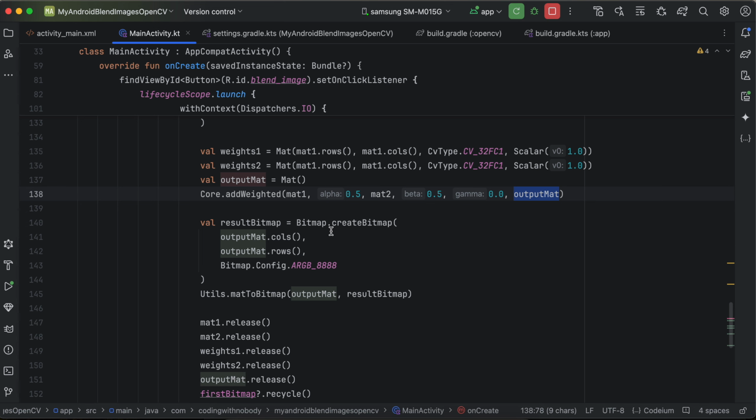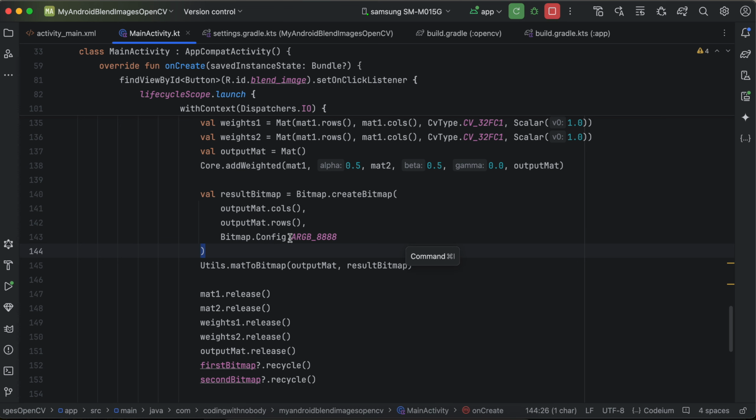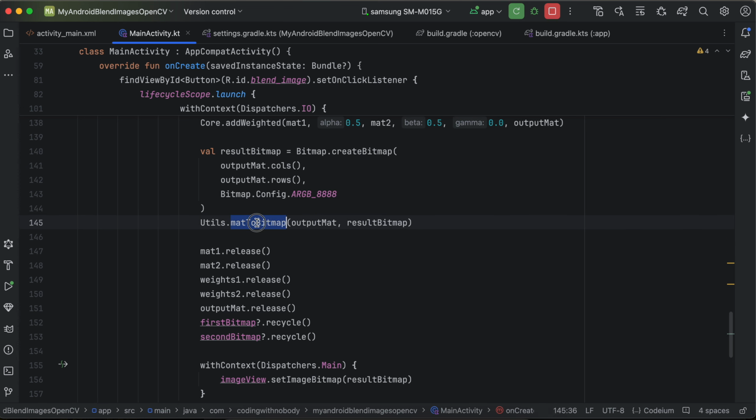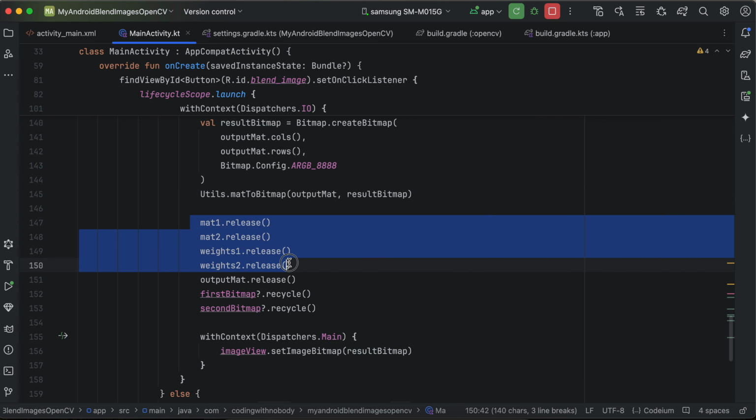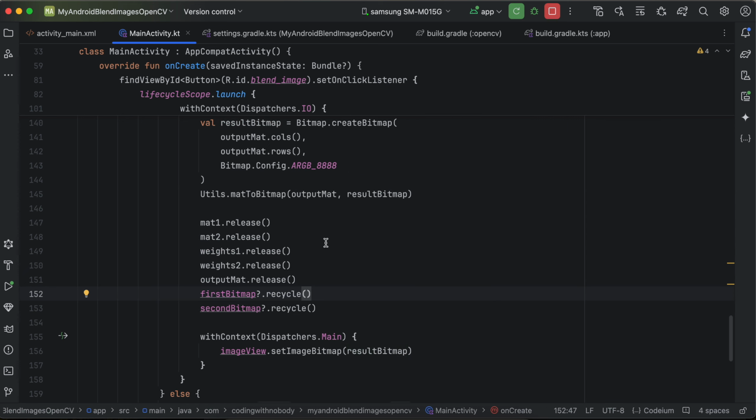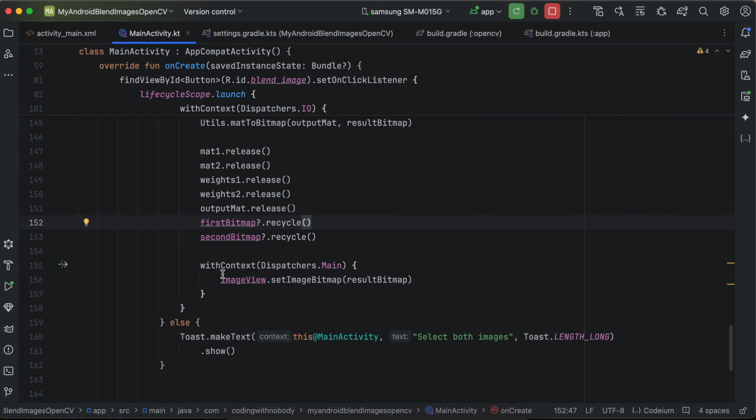Once we have the output mat, we just do Bitmap.createBitmap, pass our output mat's cols as well as rows, and this is the bitmap config. Then again we do Utils.matToBitmap, pass our output mat and result bitmap, and then we release all these resources, so that we don't keep them inside memory. And once we have the bitmap, we just display it inside our image view.